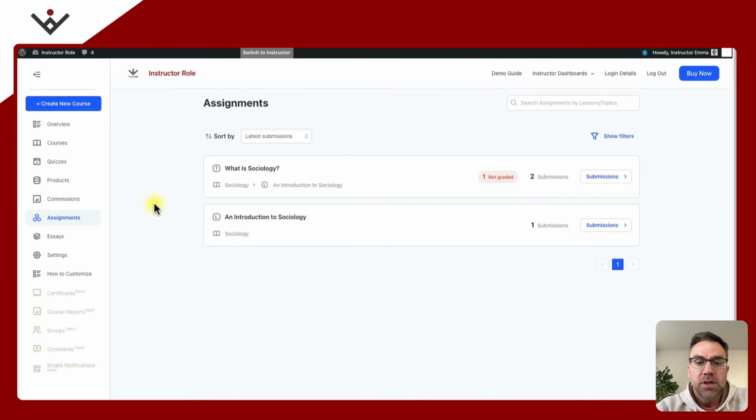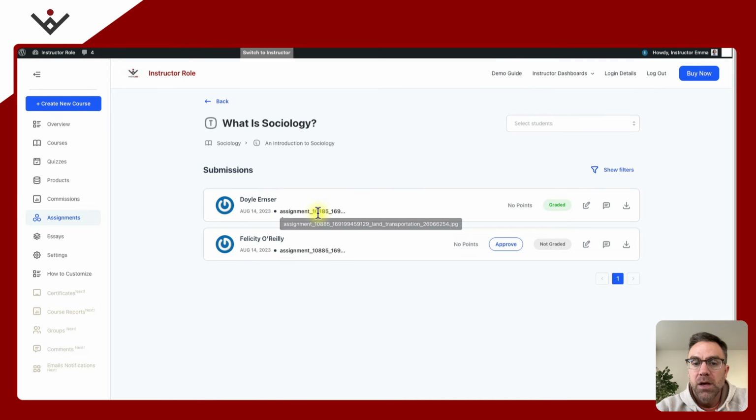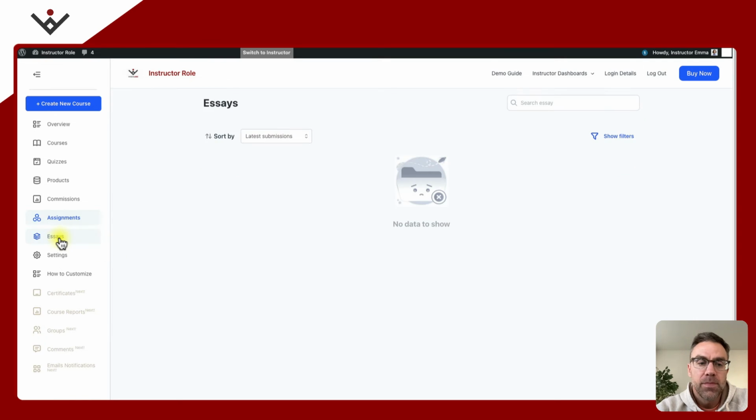And then assignments, there are 2 assignments in here. You'll see this one looks like it was already graded. This one was not graded. So you can actually come over to submissions and look at all of these submissions. Here they are. It shows you this JPEG and this PNG. You can approve it right from the screen if you need to. You can also edit it. You can add a comment, or you can download the assignment as well.